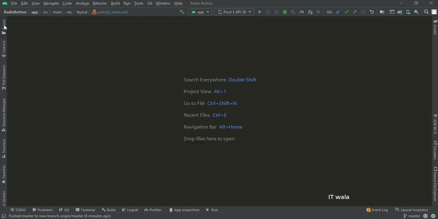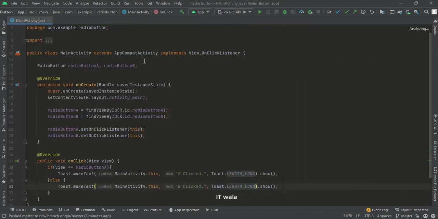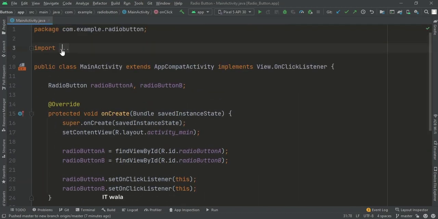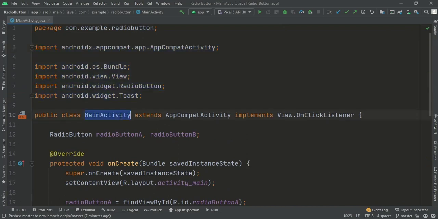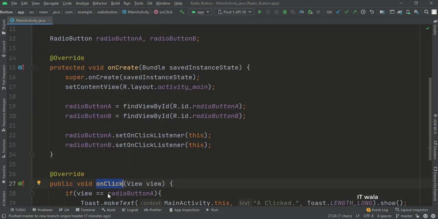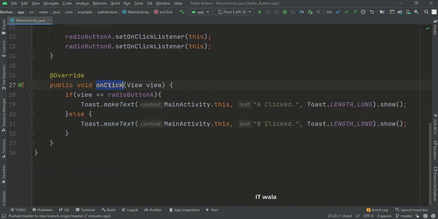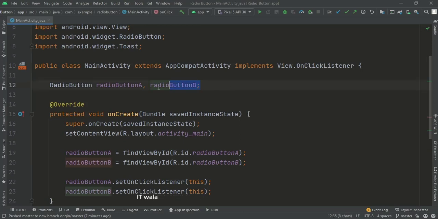Let's see the Java code now. These are the imports. This is the main activity, which extends app_compat activity. Also, the main activity implements the onClick listener, which has a function called onClick, that we will see later. These are the two radio buttons.